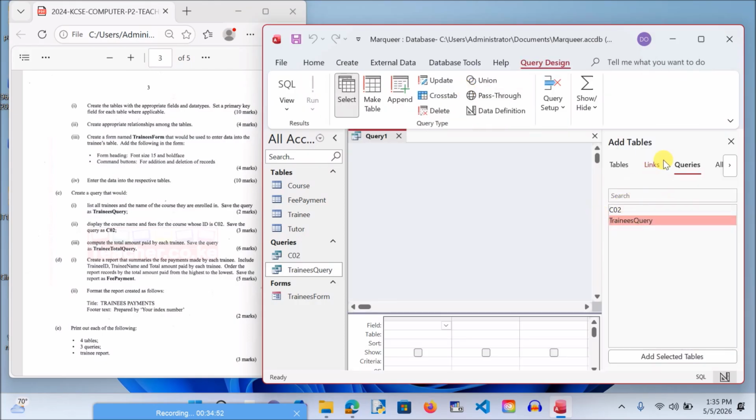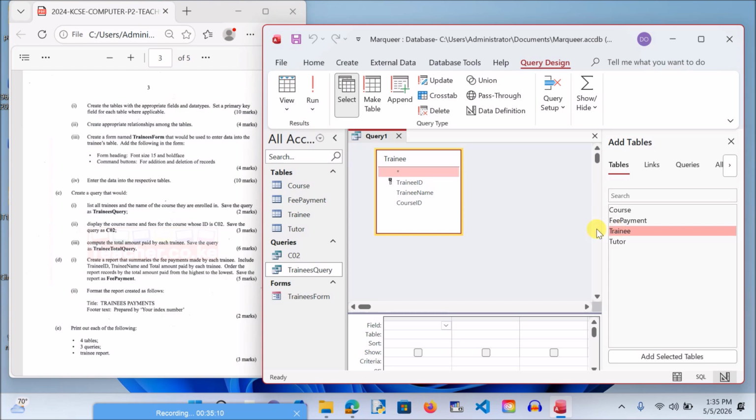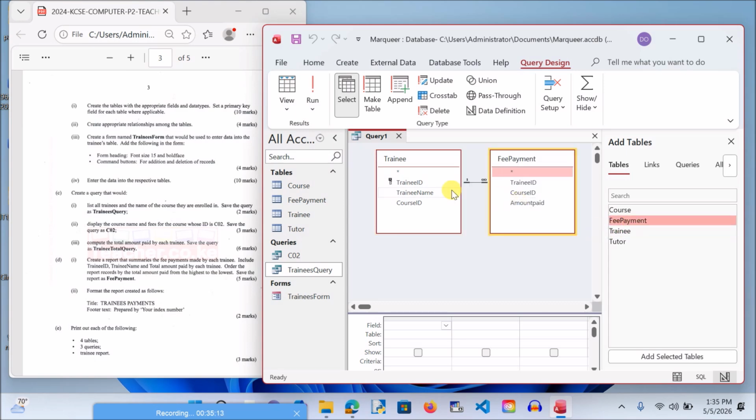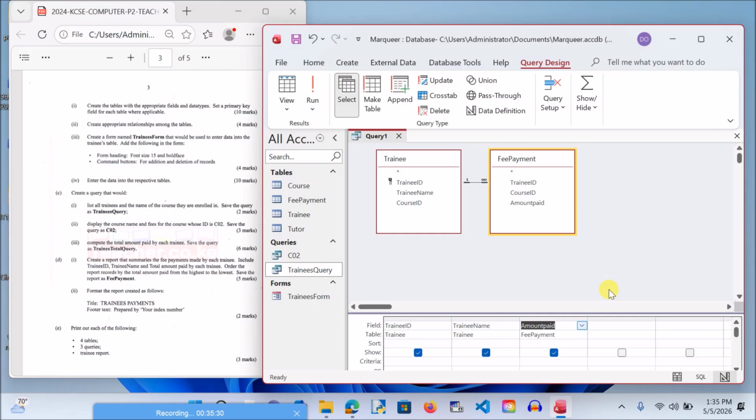Query design, use tables. I need to compute the total amount paid by each trainee. Trainee ID will be required, trainee name will be required, and the total amount. So I need the trainee table and the fee payment table, because from here I will need trainee ID and trainee name, and the amount paid from here. Those are the only things I need.